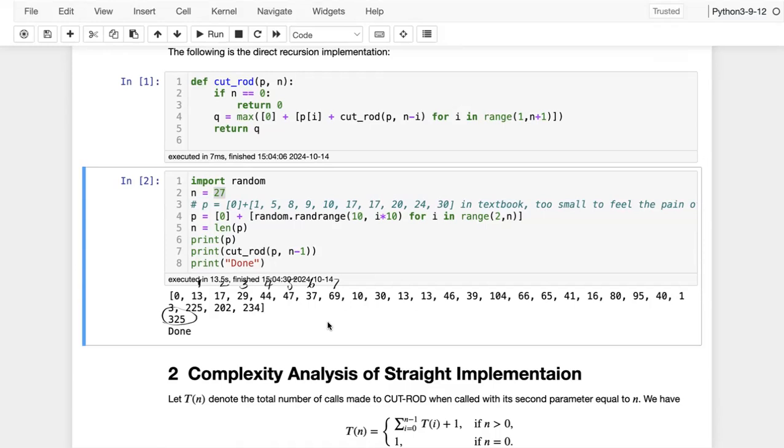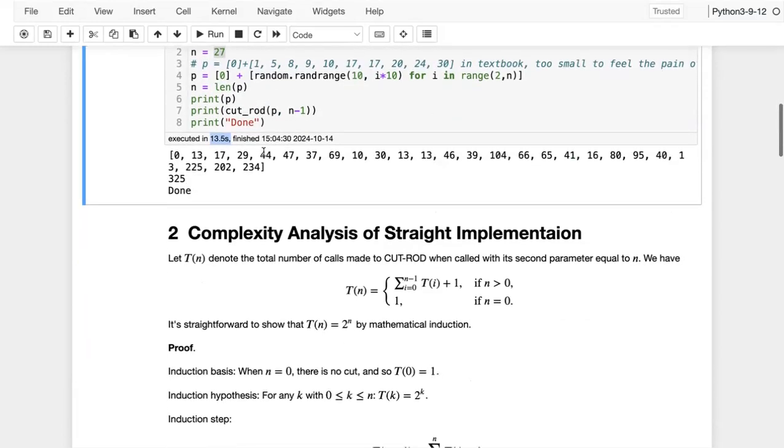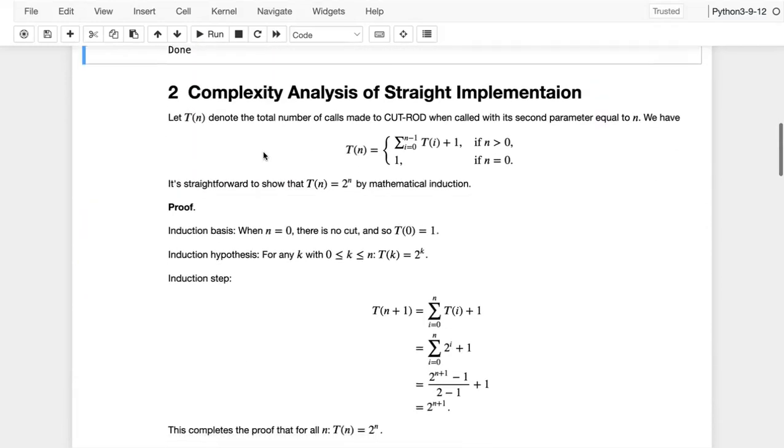But let's see how much time it takes. So it takes 13.5 seconds. Okay, so I'm not going to just let the people watch this, and that takes 13 seconds. All right. So next, we're going to see, for direct recursion, what would be the time complexity?